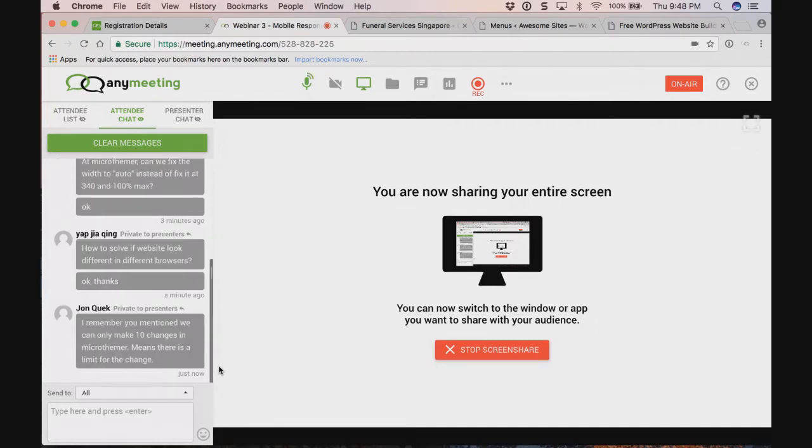Okay, any other question? I remember you mentioned we can only make 10 changes to Microthemer. Means there's a limit for the change, yes. Okay, which is why that was Jiaxing's question. I can't remember, 10 or 15. After that, you can't use it anymore. So that's why I showed you how to use Beaver itself to make the changes.